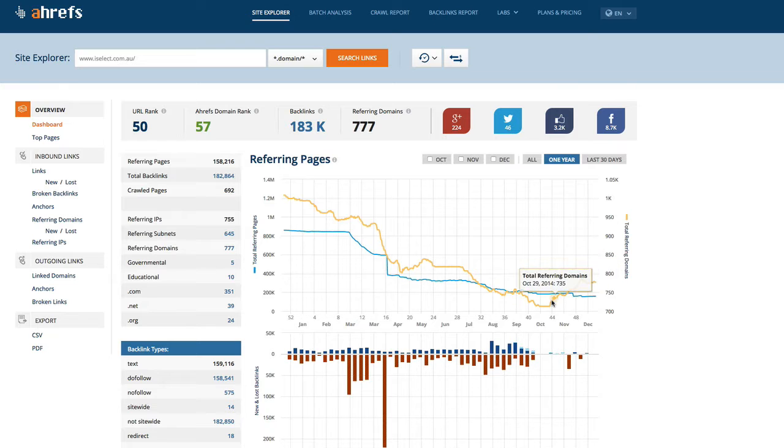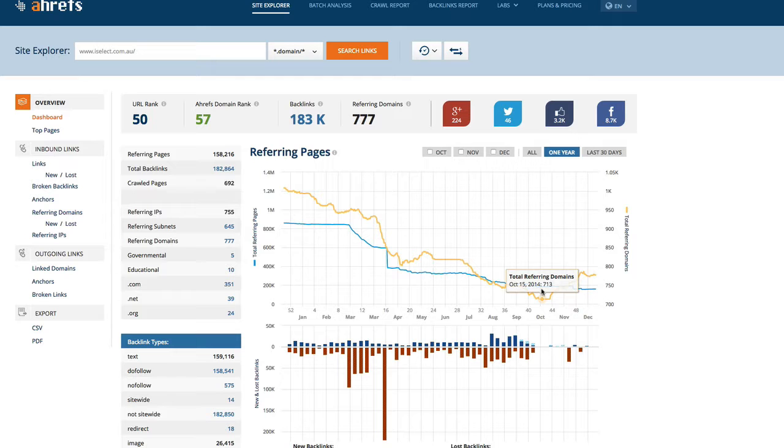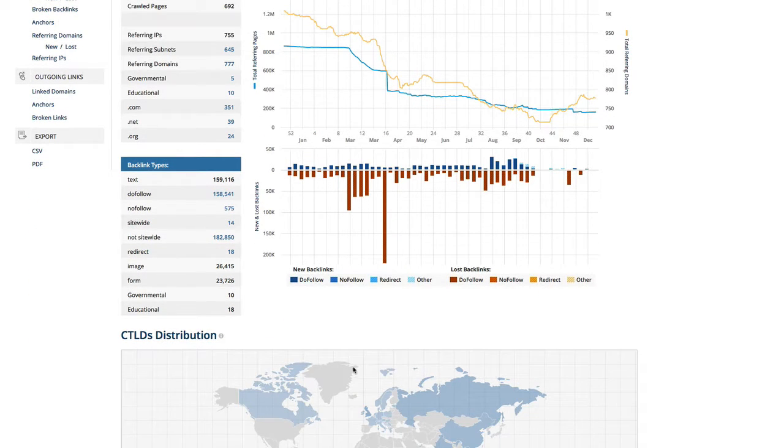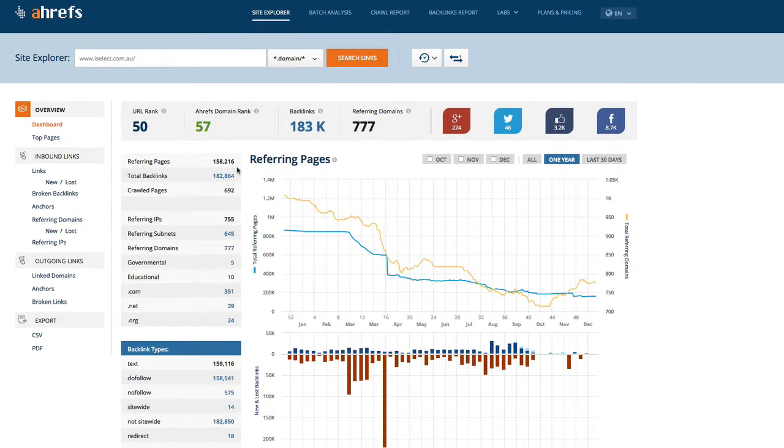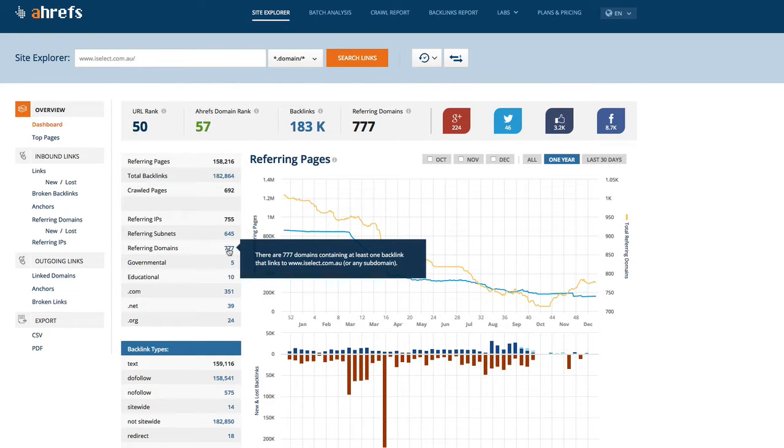This could be for a whole range of reasons. They're not getting discovered or whatnot, but it is a pretty authoritative website. You can see the links come from all over the world, and if I wanted to see what those links were or the referring domains, I'd simply click on the referring domains link here.